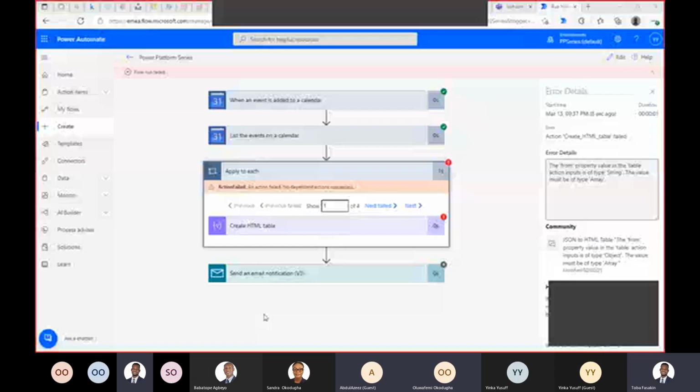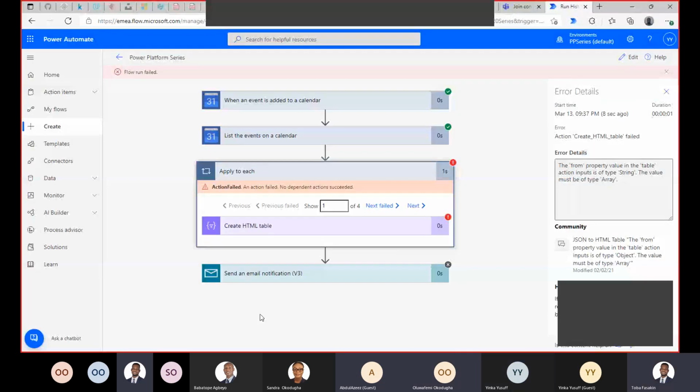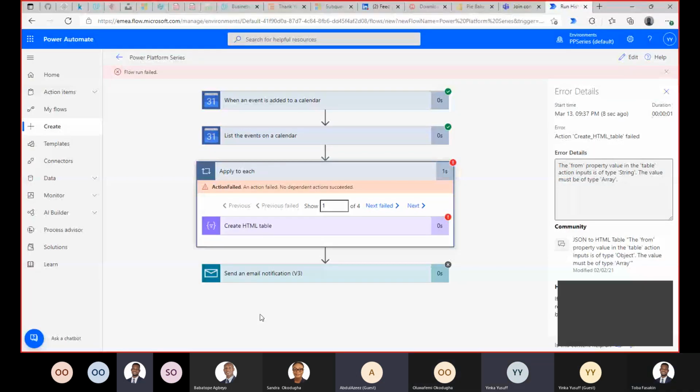I have current items. Oh, you have current items. Okay. Is it showing? Yeah, it is. The from property value in the table action input is of type string. The value must be a type array. All right, so the from property. Okay, we didn't test our is of type string. Okay, so that's the values that you picked.